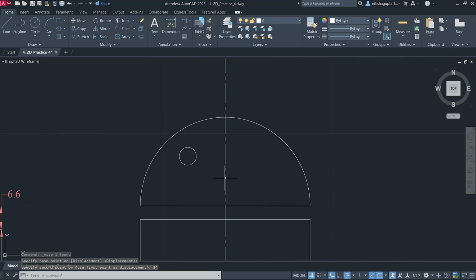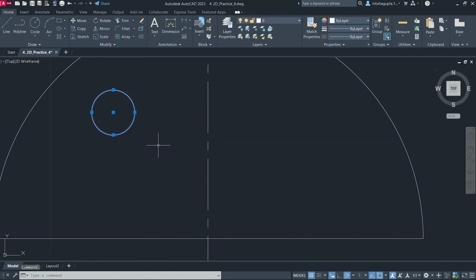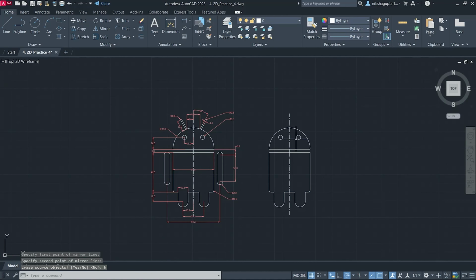Now for the opposite side, we will just mirror it. So select the circle, go to this mirror command and select this reference line and no. Okay, so we got our eyes.